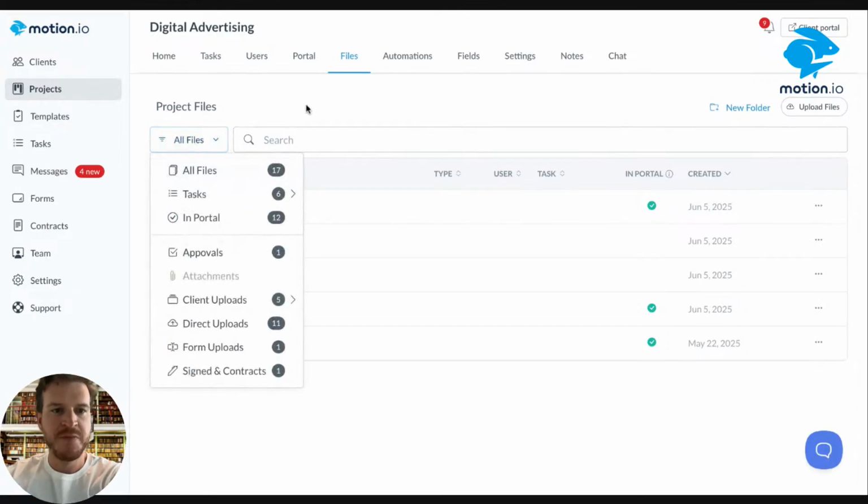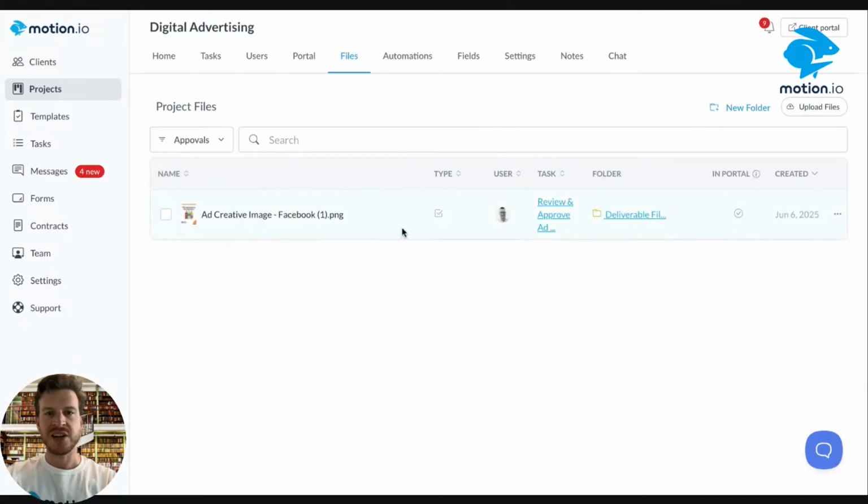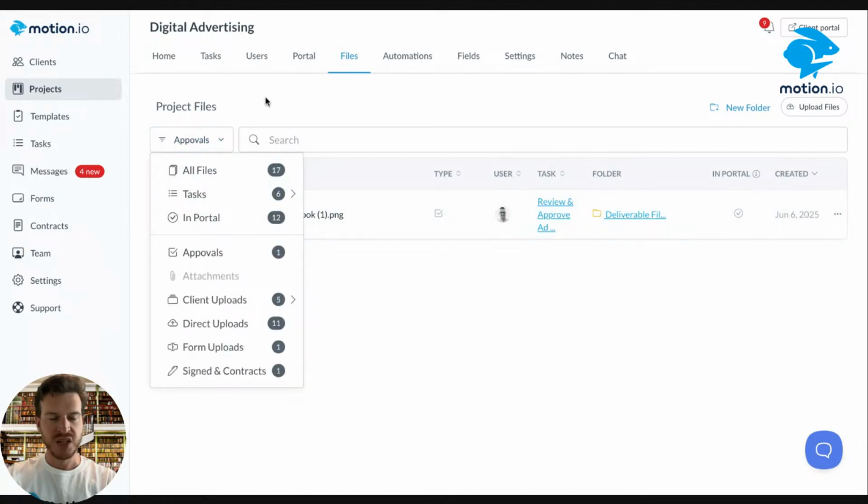What you will see here within your project files is we actually give you the ability now to filter between different types of tasks and ways that files were uploaded, as well as if they're visible in the client's portal or not. So for approval workflows, to answer your question there, Brandon, I can quickly go and see, oh, sweet, this ad creative image that I sent with an approval task is right in here in the folder that I want it to be in.